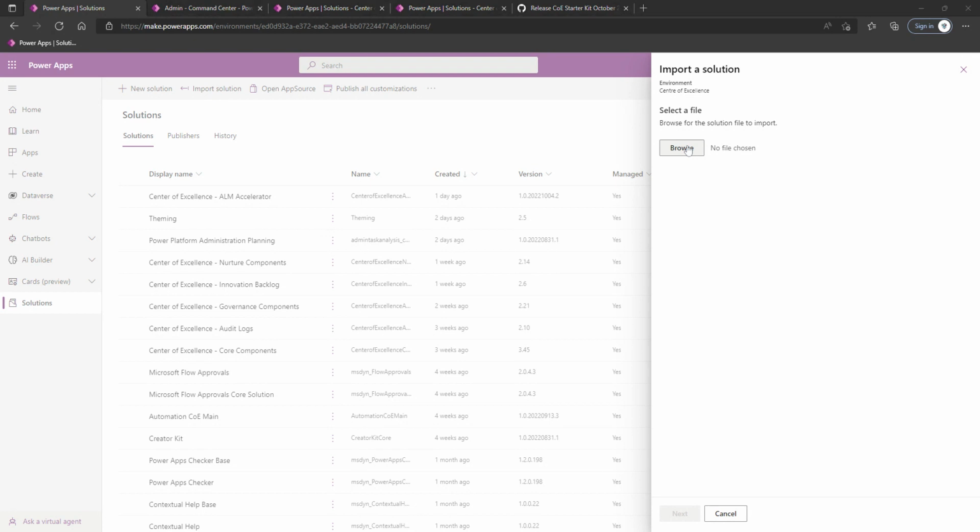Ahead of time, I've downloaded the latest version of the COE Starter Kit. I've extracted it, and interestingly enough, I'm actually presented with two Center of Excellence core components. I've got a 3.41 and a 3.53. Now, me being me, I'm going to go for the 3.53.